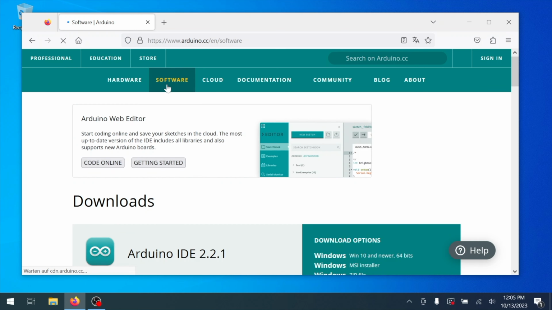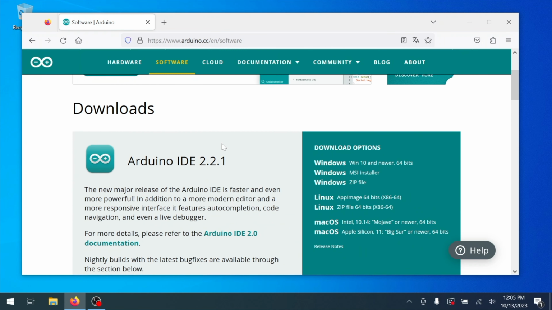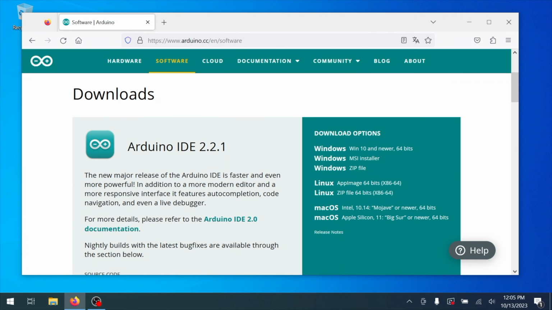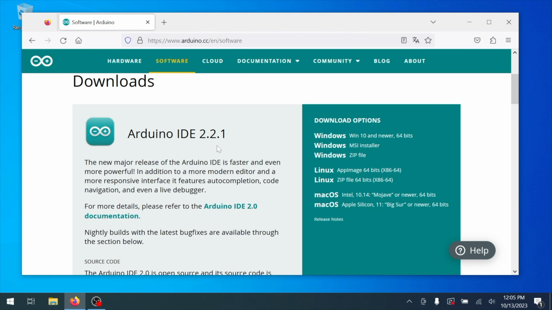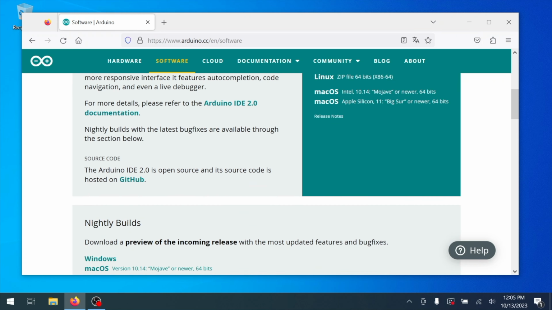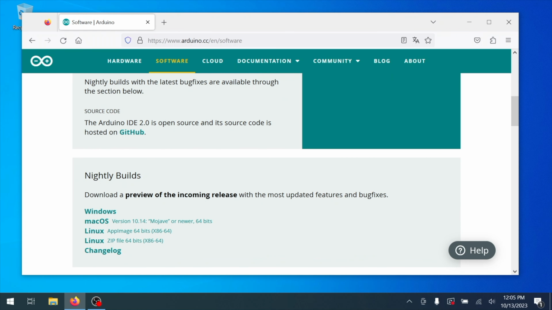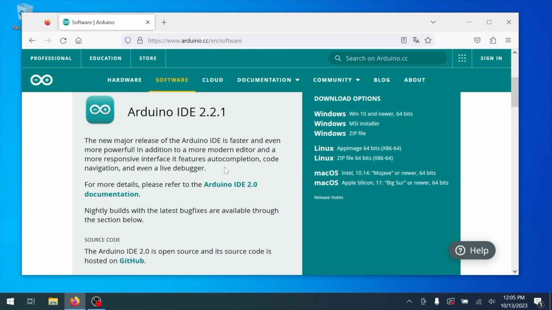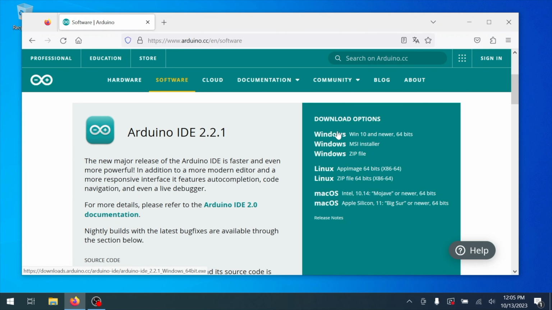So let's go to software. And then you can see Arduino IDE 2.2.1. This is currently the latest version. Maybe there is already a later version. Now it is important to not download a nightly build because this can be unstable and it has some bugs. We don't want nightly builds. We want this Windows version here.